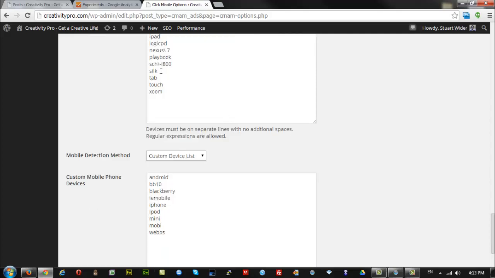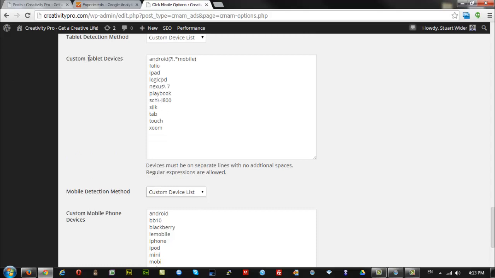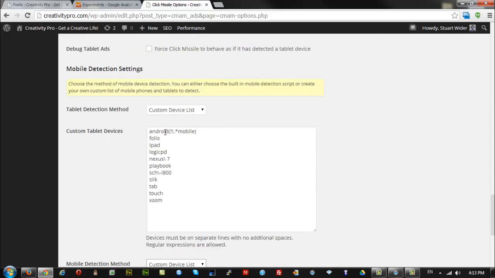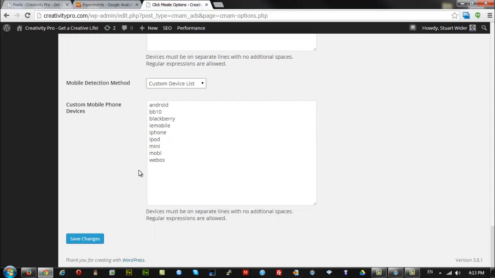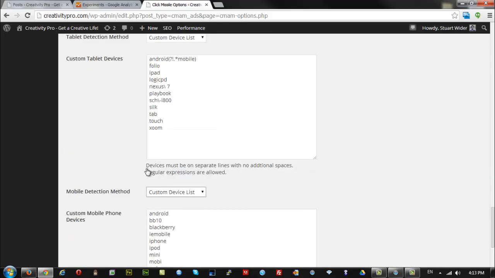But anyway, so what you can do is this. Obviously, there's tablet devices and there's mobile phone devices. So how it works is that whenever Click Missile detects a device that matches one of these from its user agent, the user agent string is a piece of information which the browser supplies to a web server when it visits, and from that you can tell which device it is. Now, the thing about this is, user agent detection is actually quite tricky.